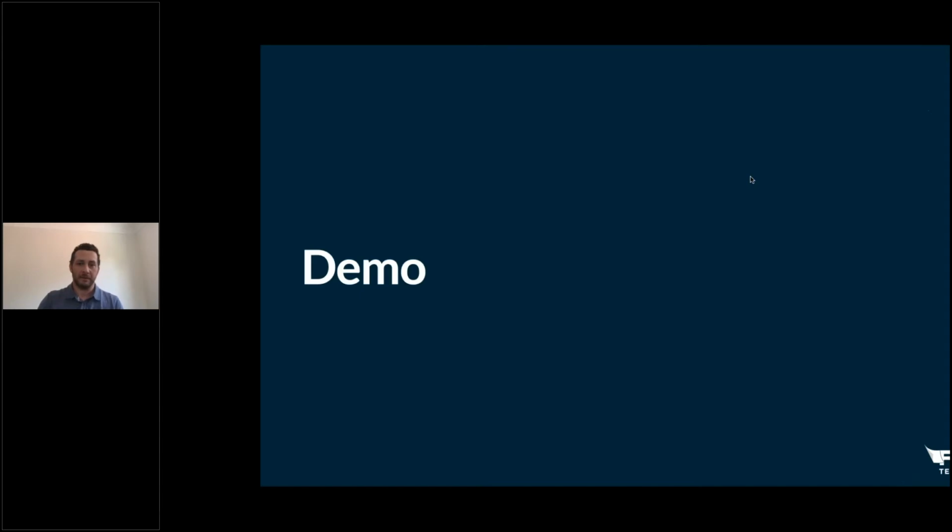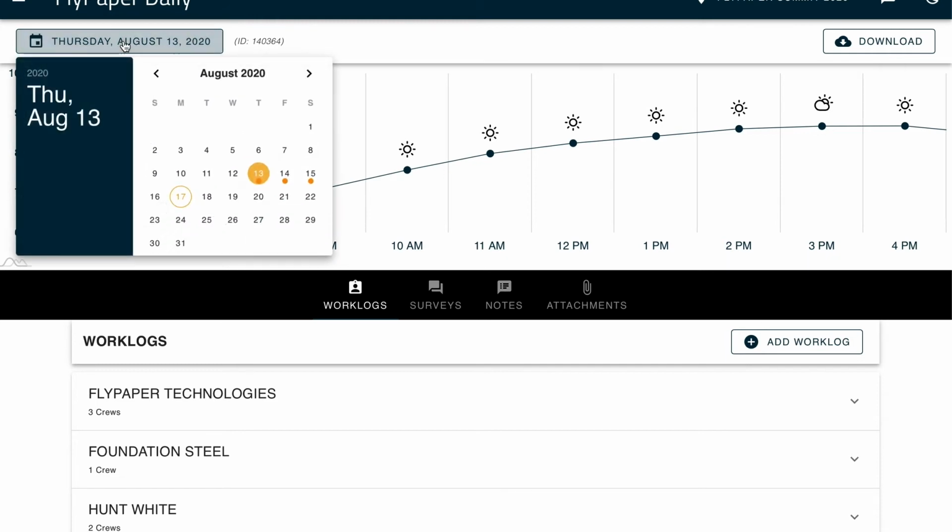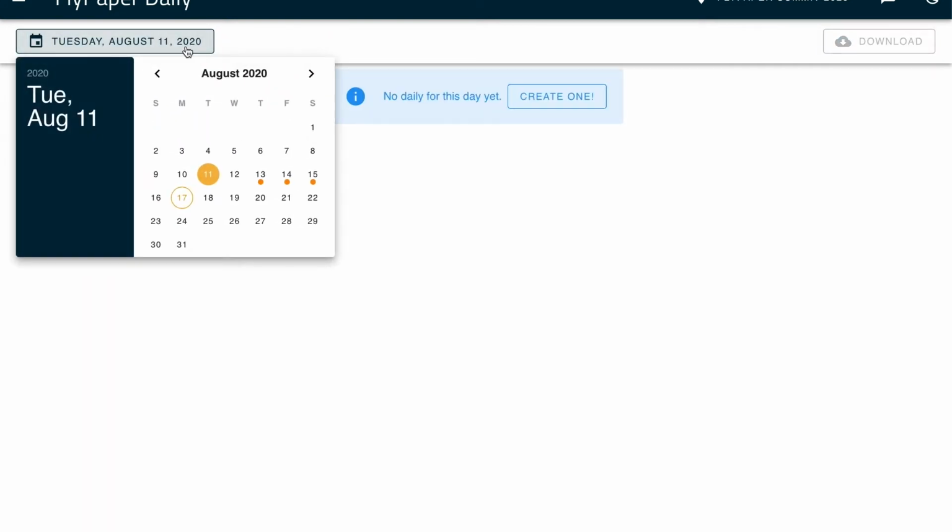So what I've basically done is, let's see, there we go. Our easy to use Superintendent Daily Reporting tool. We make it really easy for you to switch between days in your project. So we have this date time switcher here that allows you to pick what day in the week you want to create a daily for or enter work logs for.